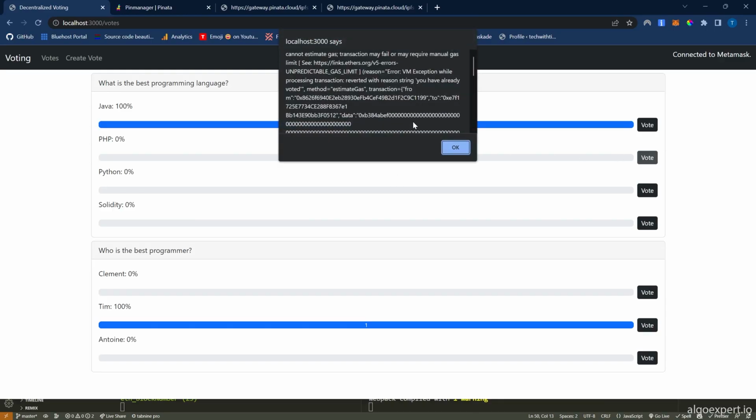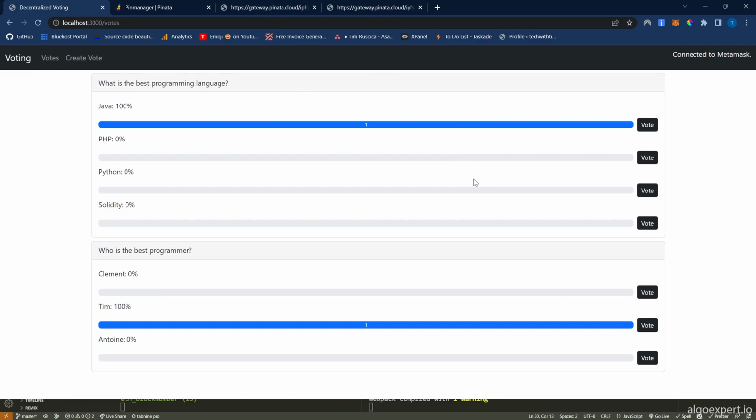Now you can see if I try to vote, say for PHP, I get an error. You can parse through this error if you want. I just did this for simplicity, but you can find the reason: VM exception while processing transaction, reverted with reason string, you have already voted. So it's telling us why we can't do that. You could also check if the user has already voted and then make this vote button disappear. Again, that's beyond the scope of this tutorial.